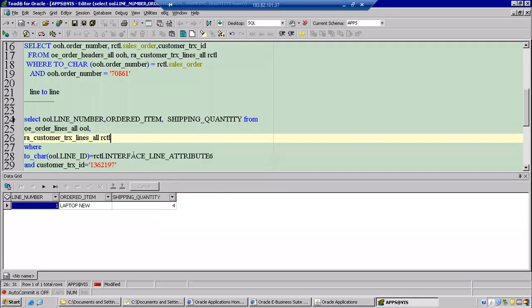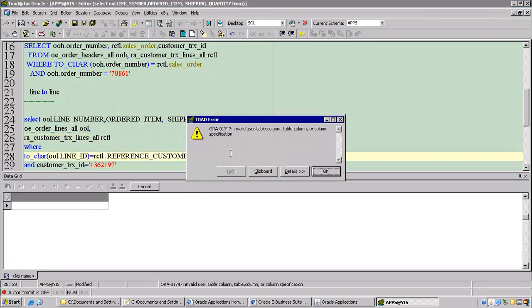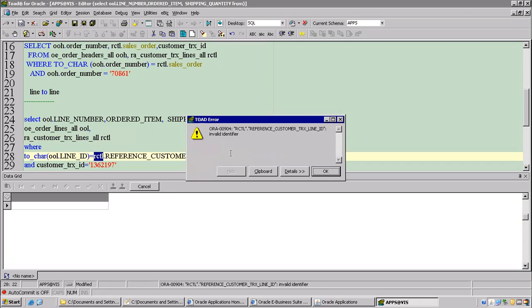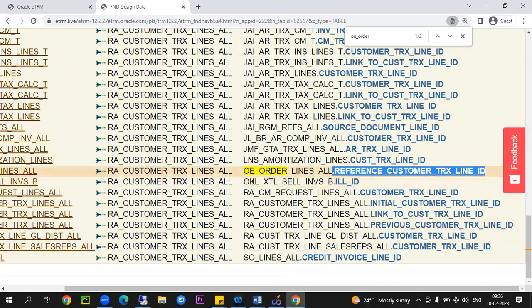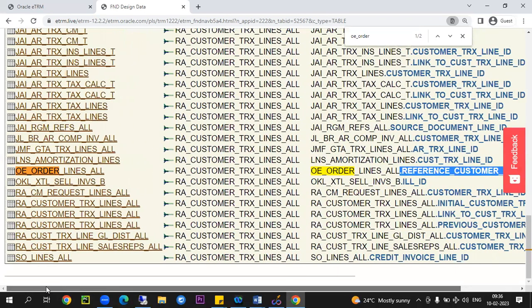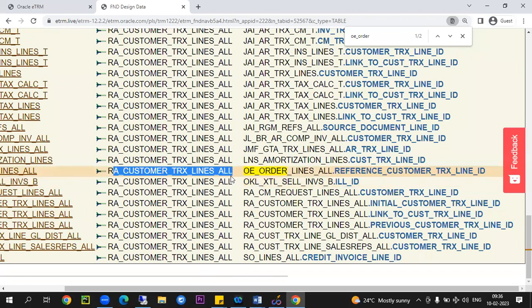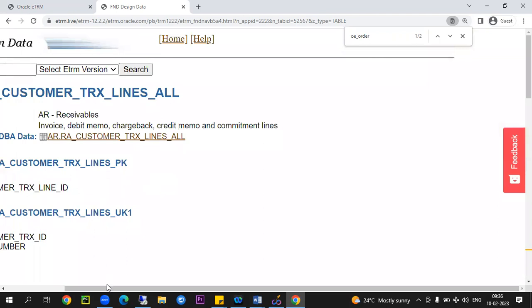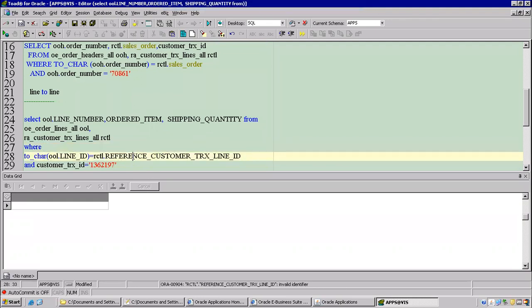Copy. Invalid identifier. Then why did they make it here? Okay, OE order line table. The primary key of this particular table, this one. Customer TRX line ID is equivalent to whatever we talked about. This is another method. Maybe they have renamed it in the recent versions. Okay.